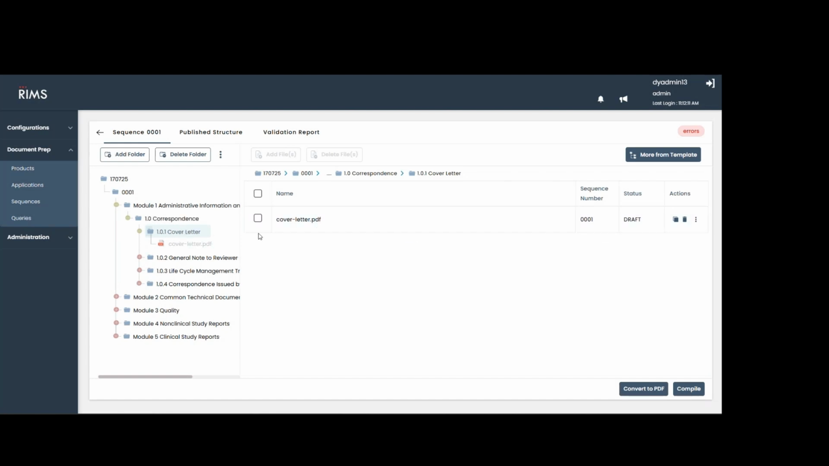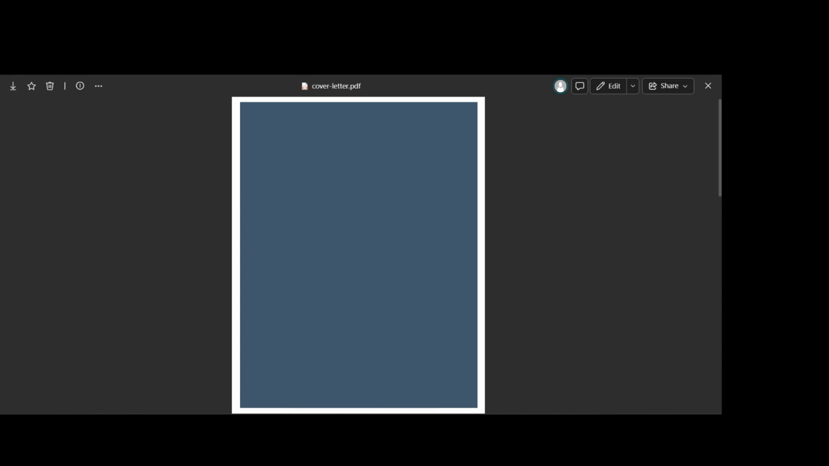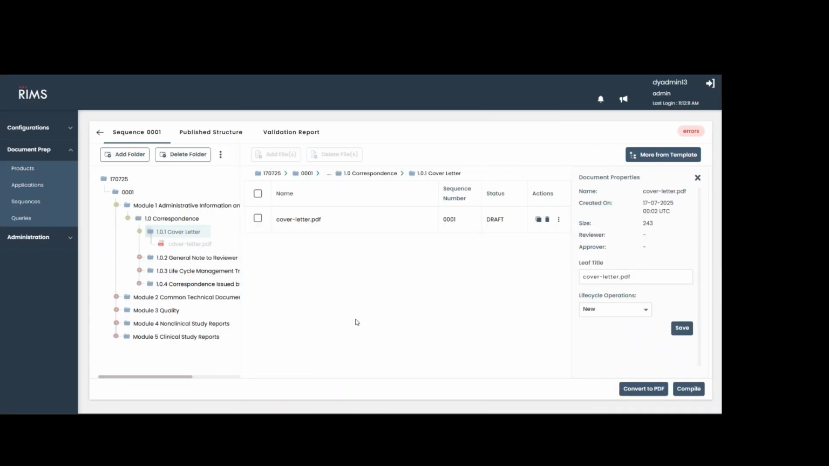Let's say I'm inside the cover letter folder right now. I can also do operations on this file. I should be able to add leaf title, life cycle operations. These are all related to the eCTD format. This exercise I can do for each and every file present in my entire dossier. Additionally, I can also download this file, rename it, or edit it. If I click on edit, it will let me open and then edit. Now, since this is a PDF file, I won't be able to edit it. I would be restricted. But if it were a Word file, I can edit it.